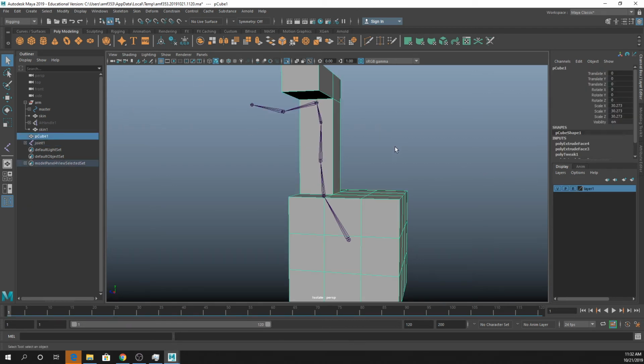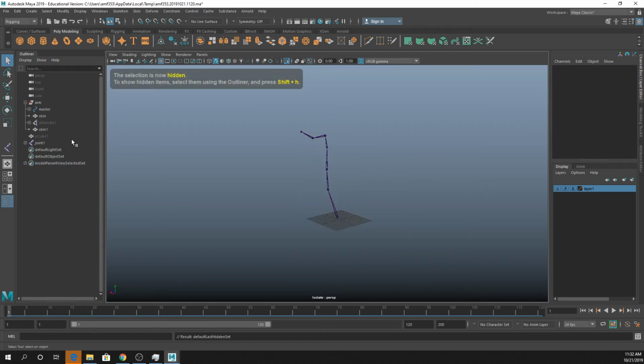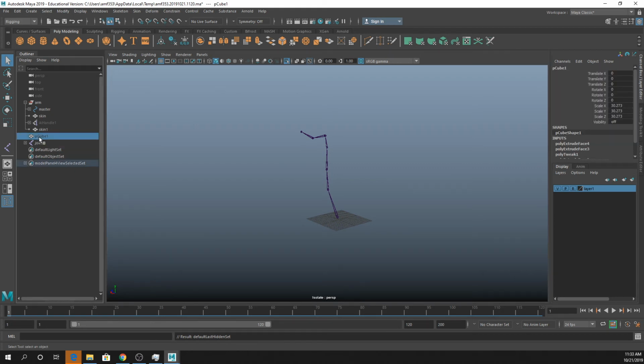Usually for individual objects, there's a few things I'll do. So Control H will hide it, and it'll gray it out in the outliner so you just don't see it. The only way to select it then is to go into your outliner and show it by doing Shift H. So Control H to hide and Shift H to reshow.